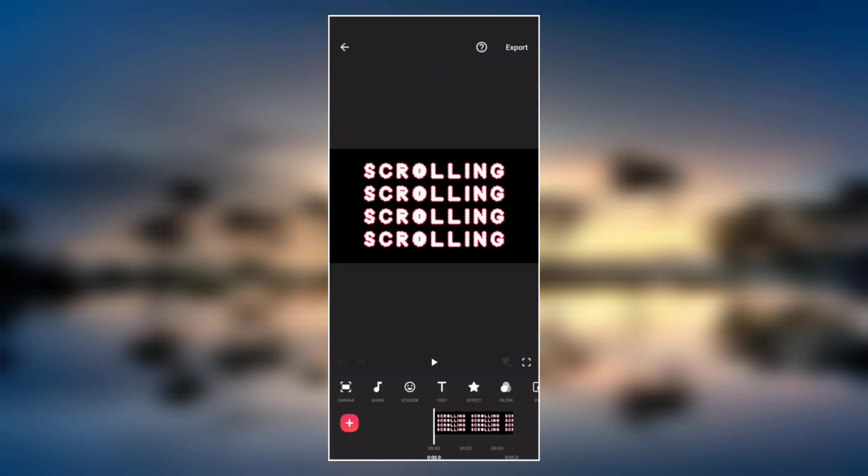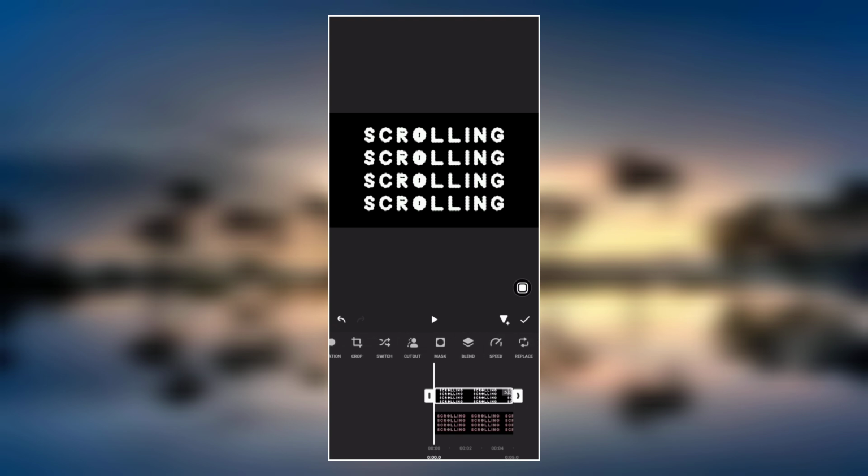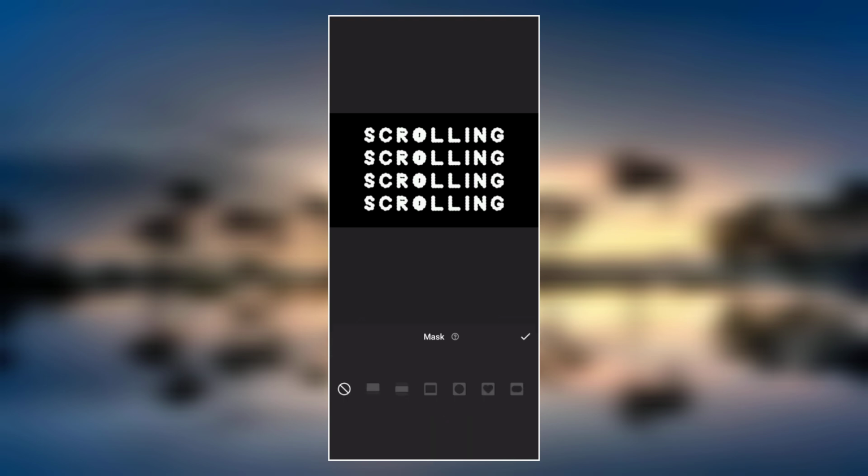So add the photo we just saved. So this is the photo with the red border. Now go to PIP and add the first photo with no borders. Make it full screen. Now go to mask. Select the two line mask and reduce the size to fit each text line. Now place it at the top.